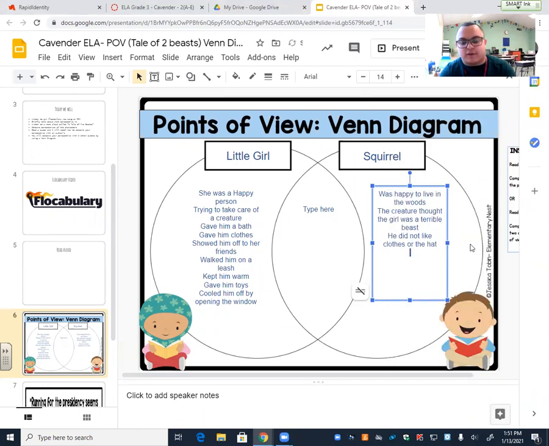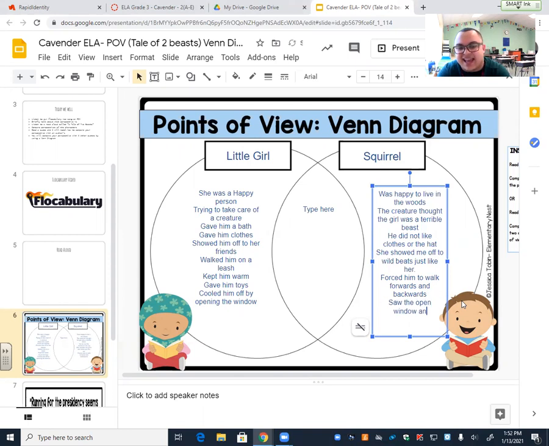She also showed him off to her friends. She showed me off to wild beasts just like her. Forced him to walk forwards and backwards. There's even more. She tried to cool him off by opening the window, but he saw the open window and planned an escape.